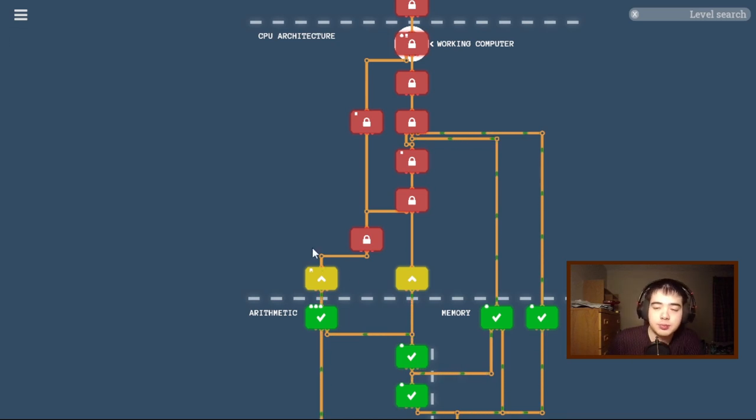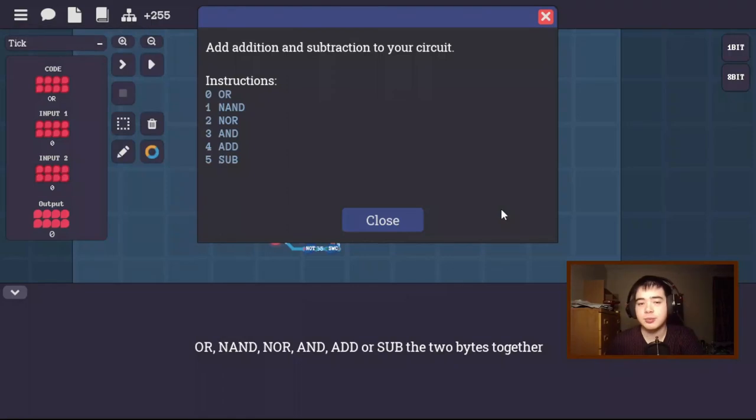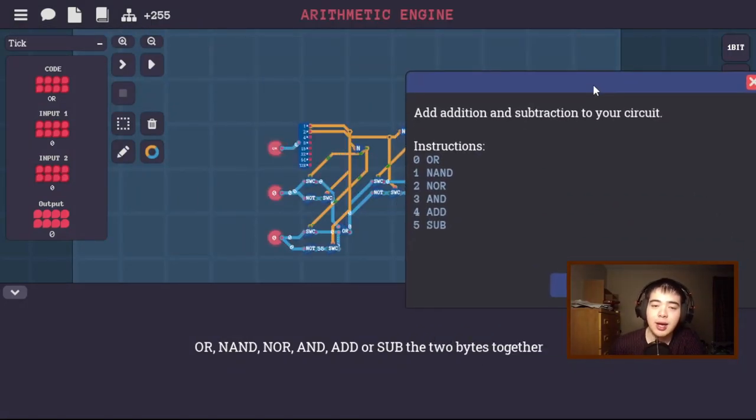So, without further ado, let's continue. I've been thinking about playing this game for a very long time. Add addition and subtraction to your circuit. Instructions: 0 OR, 1 NAND, 2 NOR, 3 AND, 4 ADD, 5 SUB.